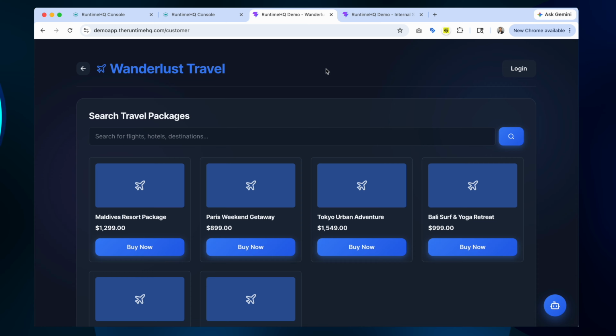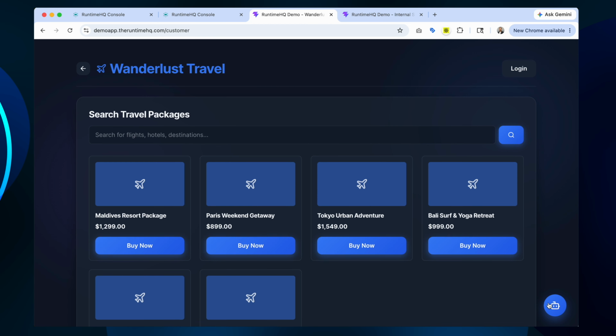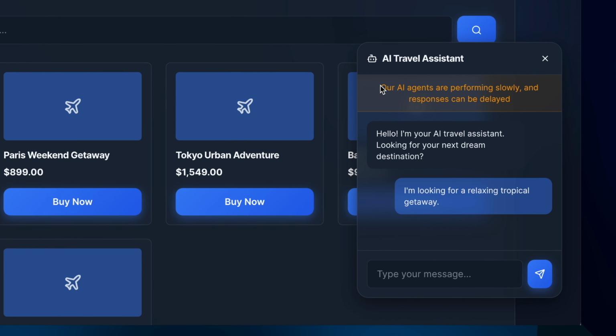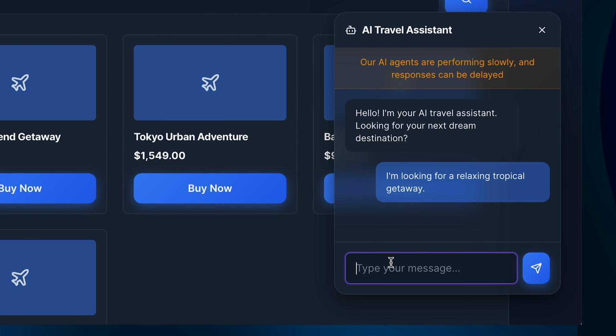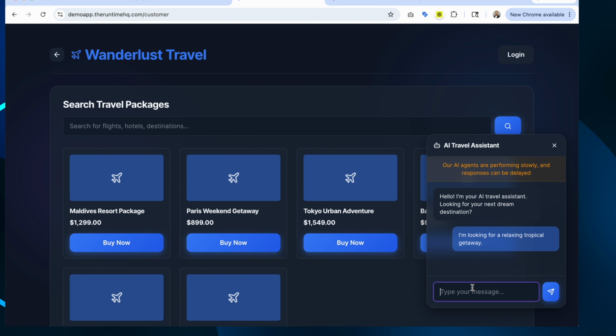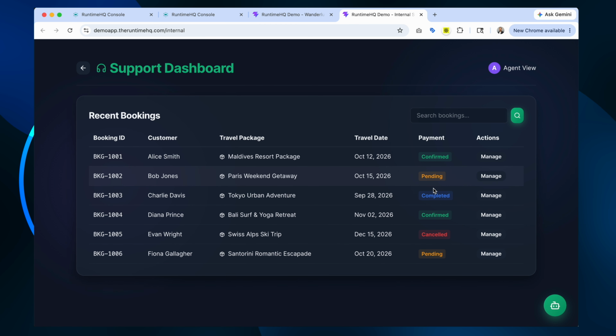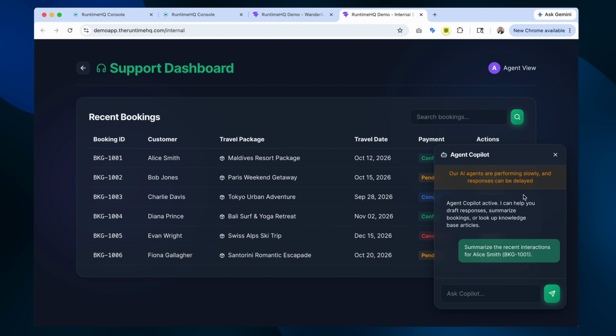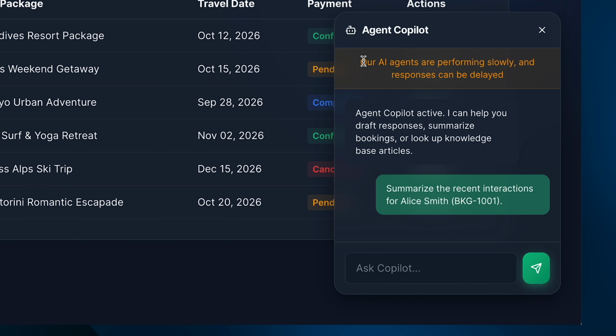Now let's see how the customer app behaves to the state change. Now when I want to use this AI assistant, I can see the same message, and then your customers are now aware that AI agents are performing slowly, right? So when they do something, they expect a delay in the response. The same state is also propagated to our support dashboard, and here also the AI assistant or the agent copilot shows the same degraded state.